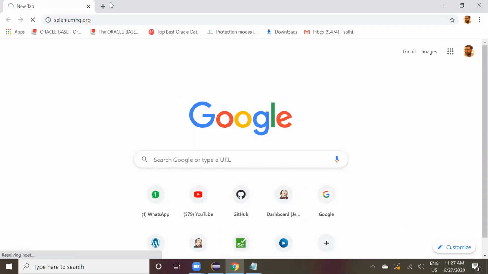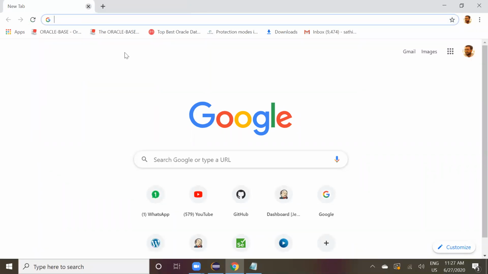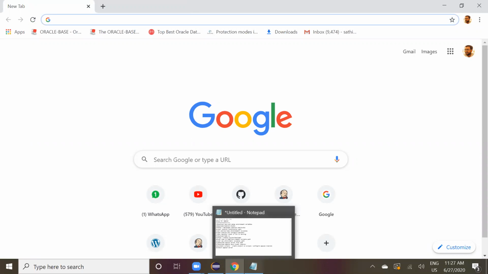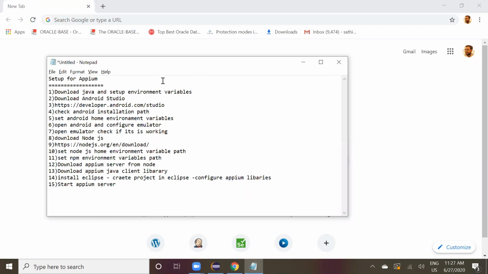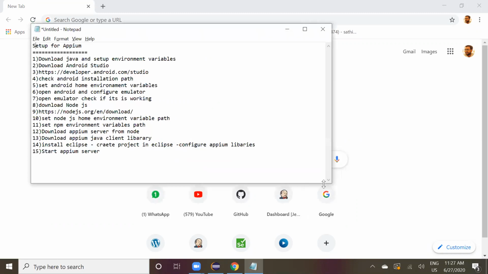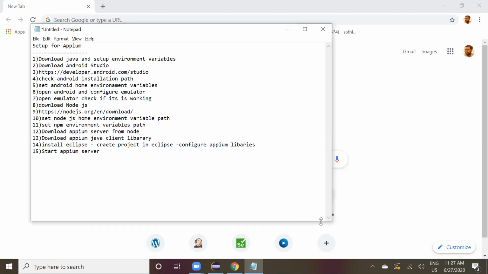So now we'll go step by step. We had some steps, so these are the 15 steps. We'll do them one by one now, for the installation of your Appium.